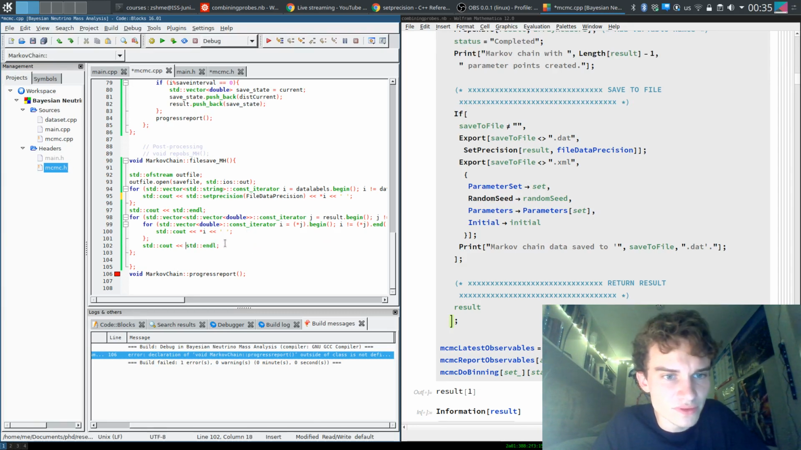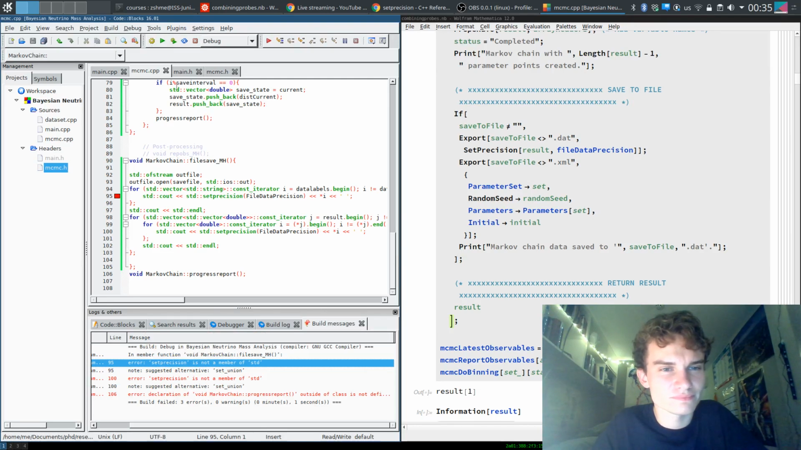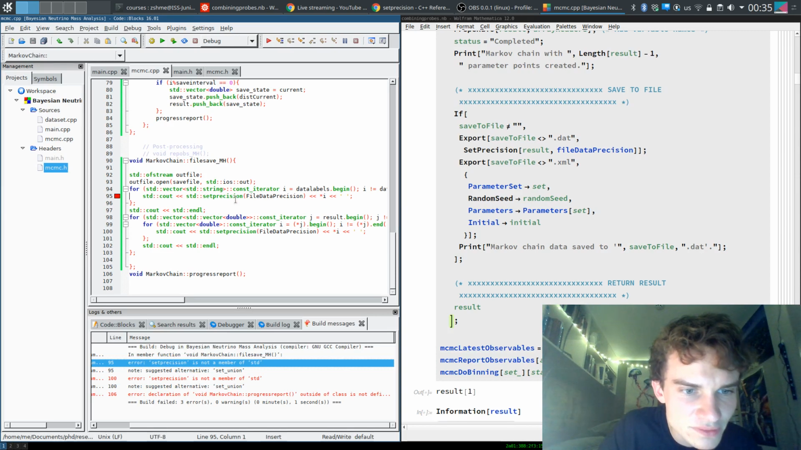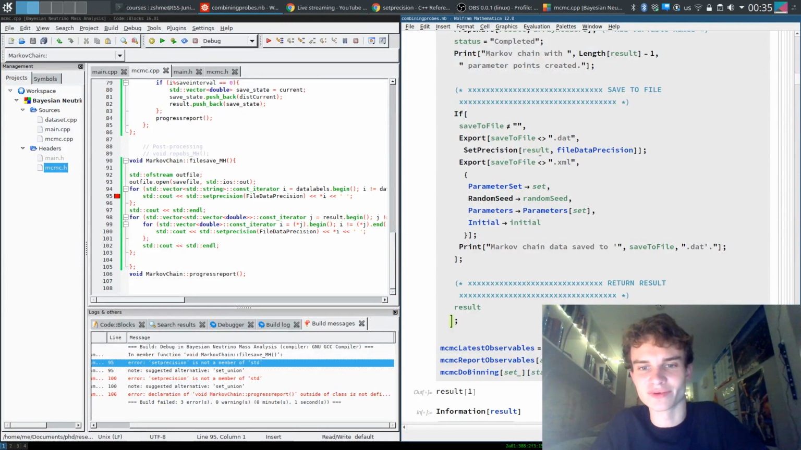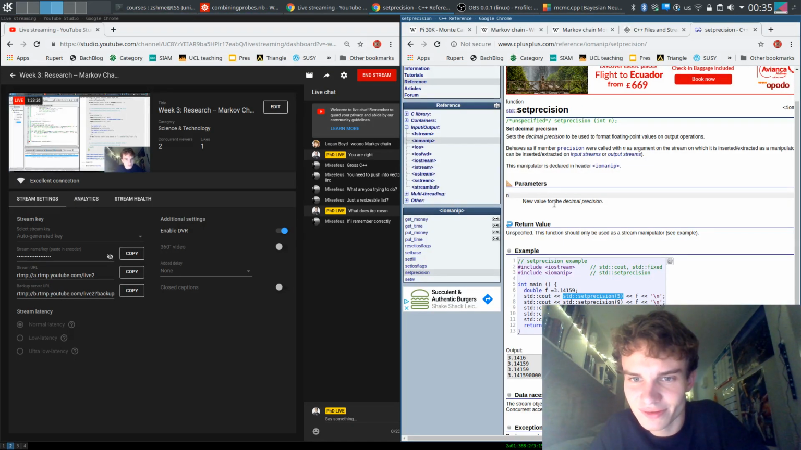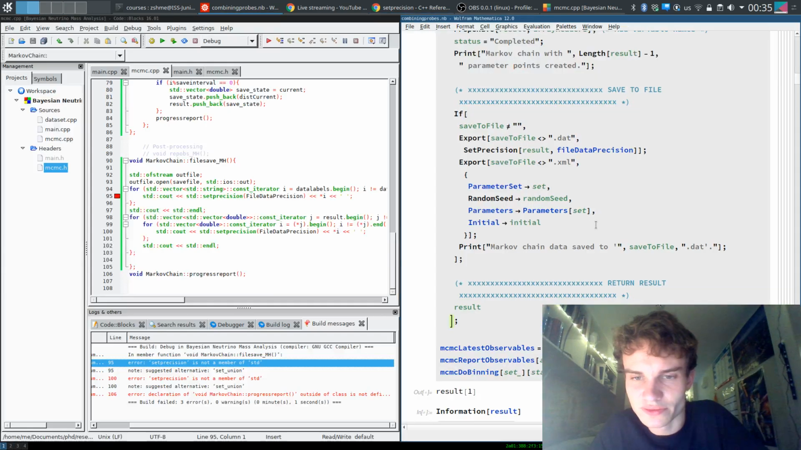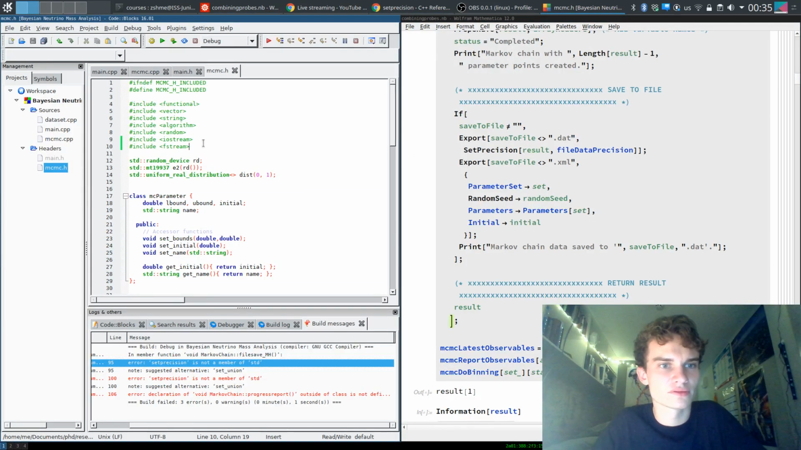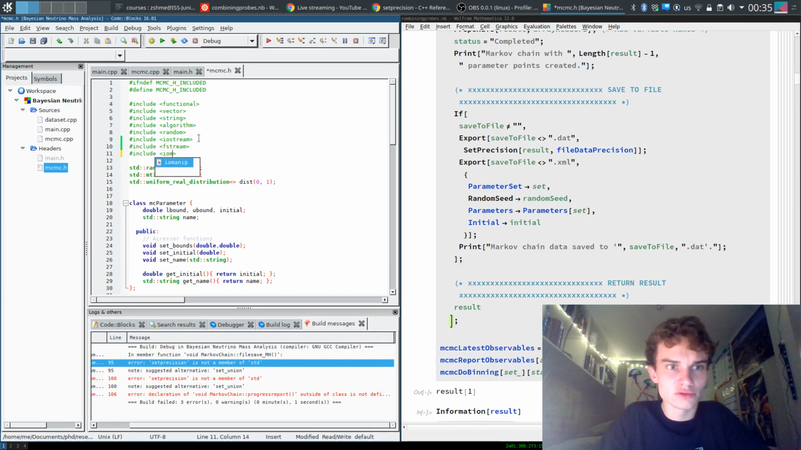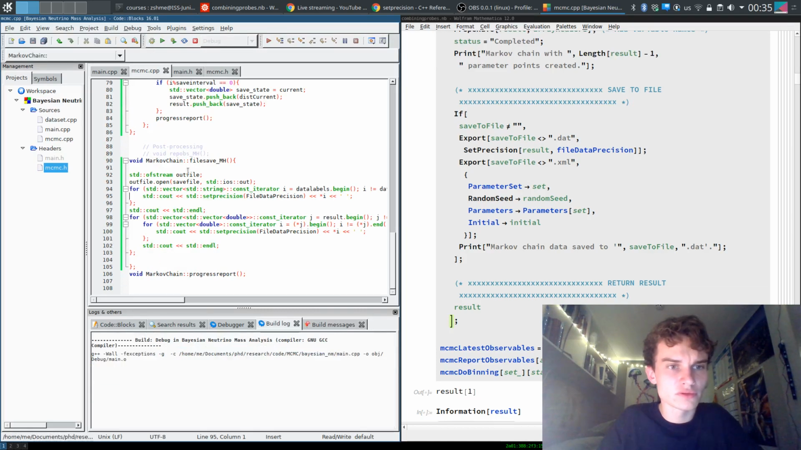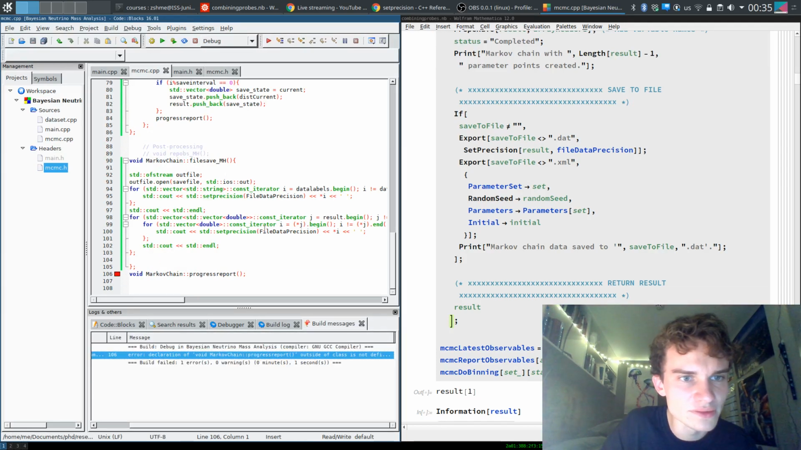No, wait, not there, not there. I probably need to import something again. Once I have everything imported, then I won't have to import anything ever again. IO manip. Coolsies. Yeah. That looks good to me.